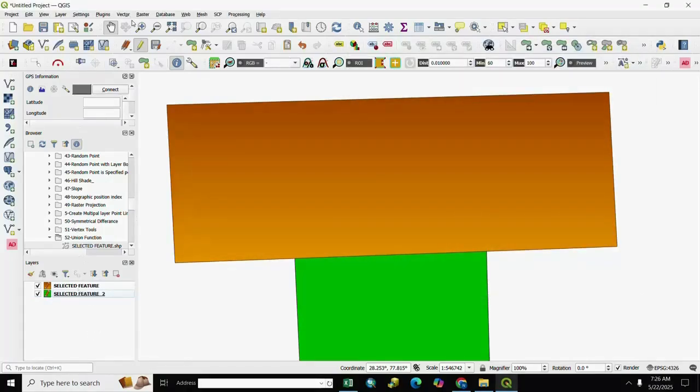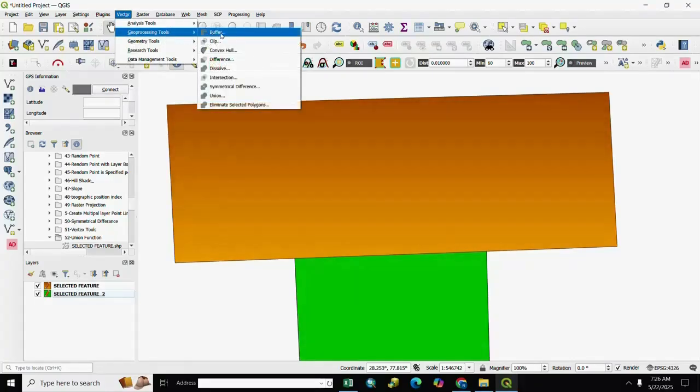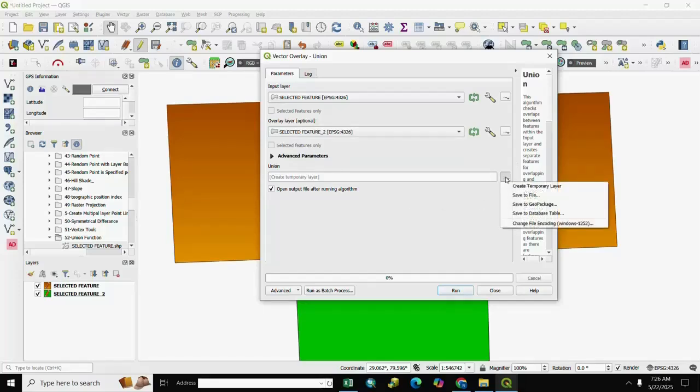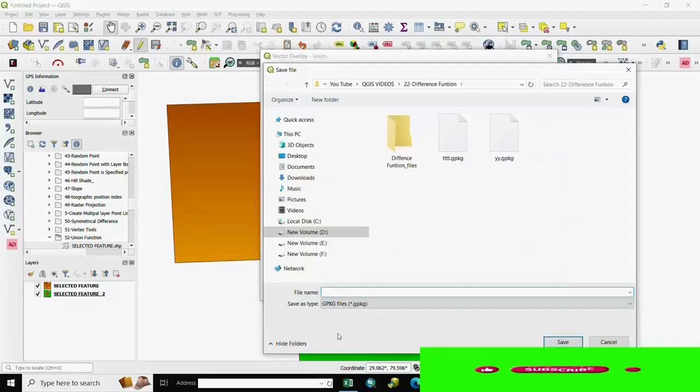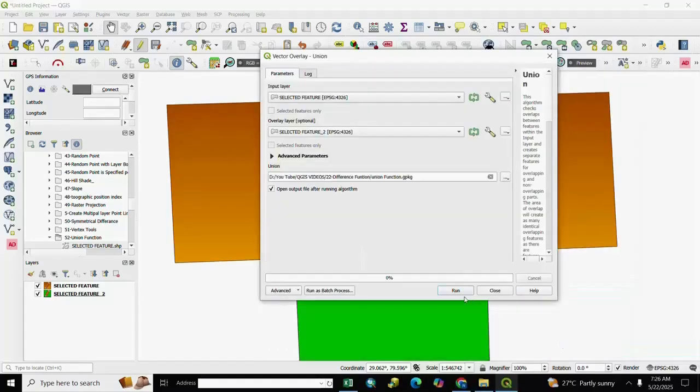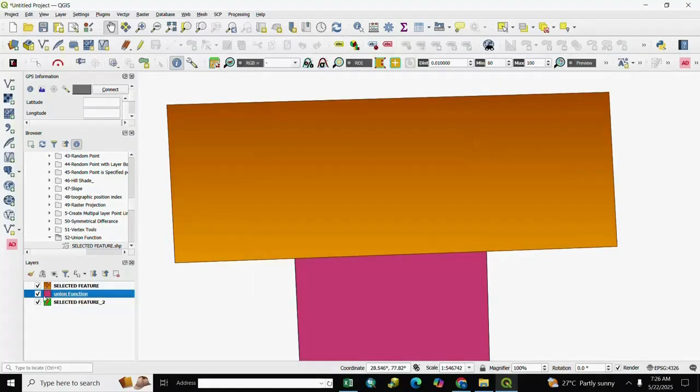For union, we go to vector and select geoprocessing tools and go to union. We select here the input layer, which means the first feature, and the overlay layer, which means selected feature 2. After it, if you want to give an output location, you save it. For your location, union function, save it and run. We close it and we see here our output is here.